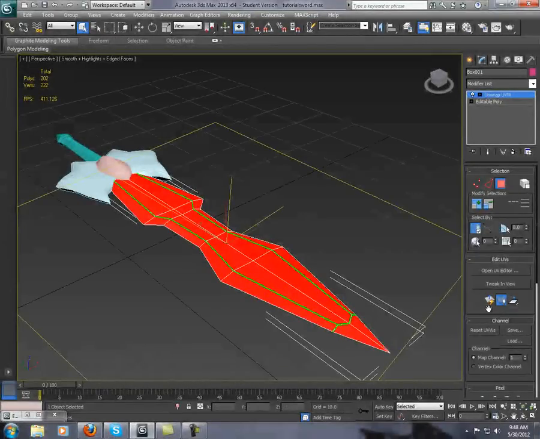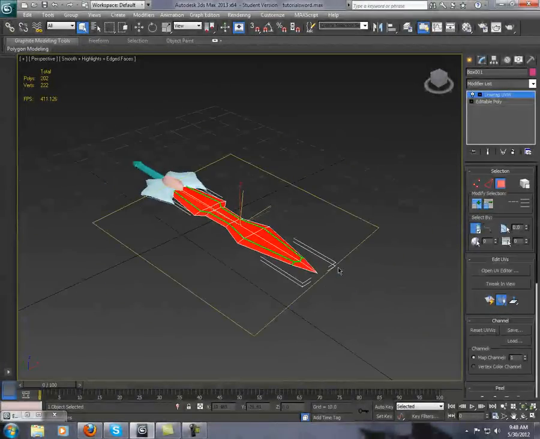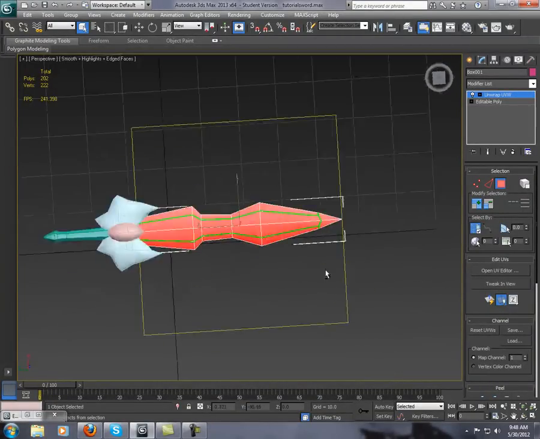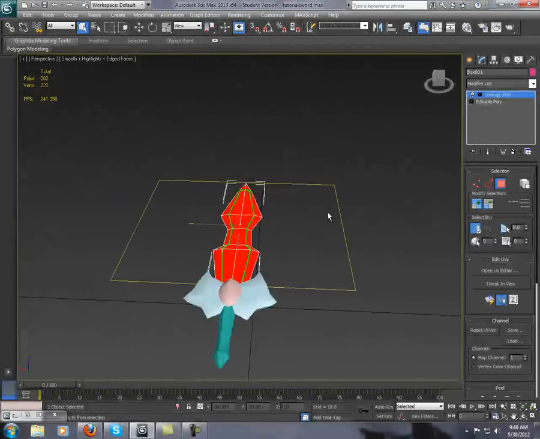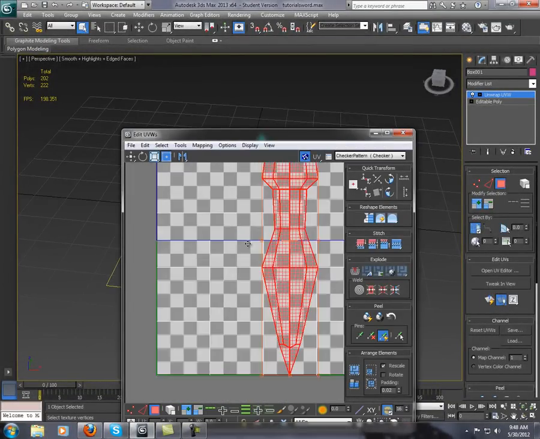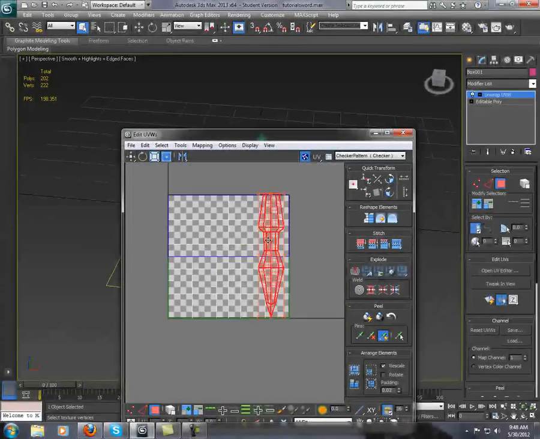Okay, now this is called quick planar map, but to align this square better, click here and hold down and choose the axis you want. It's not the X, it's not the Y, it's the Z axis. It's the planar projection, and click quick planar map. And as you can see here, it's very good.